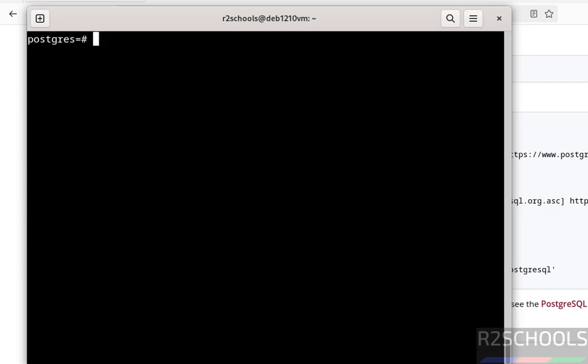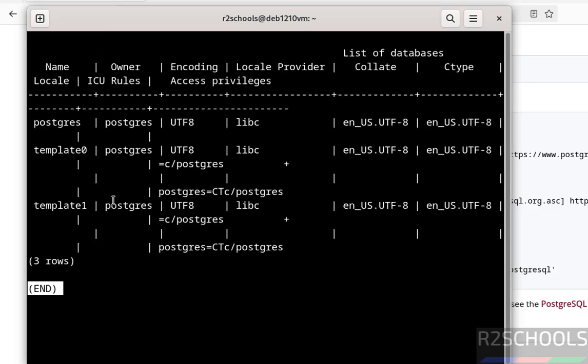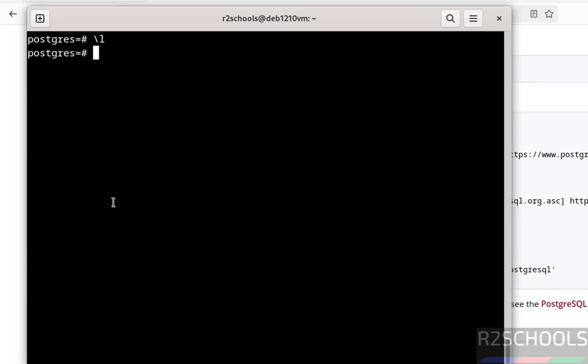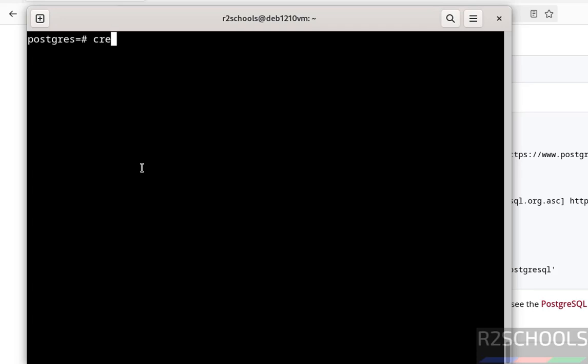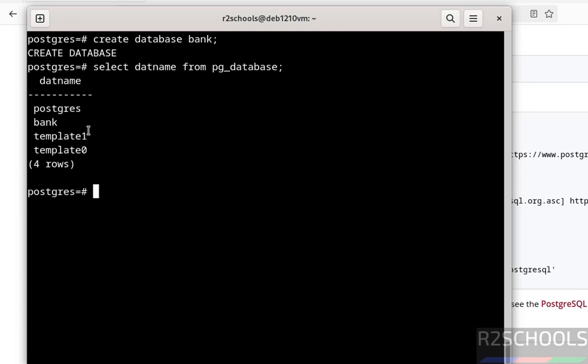Okay, now verify list of databases. See here we have these default databases that come with PostgreSQL installation. You can also get the same: select datname from pg_database. See, these are the default databases. Let's create a database. Create database. Now verify the same. See, new database is created.